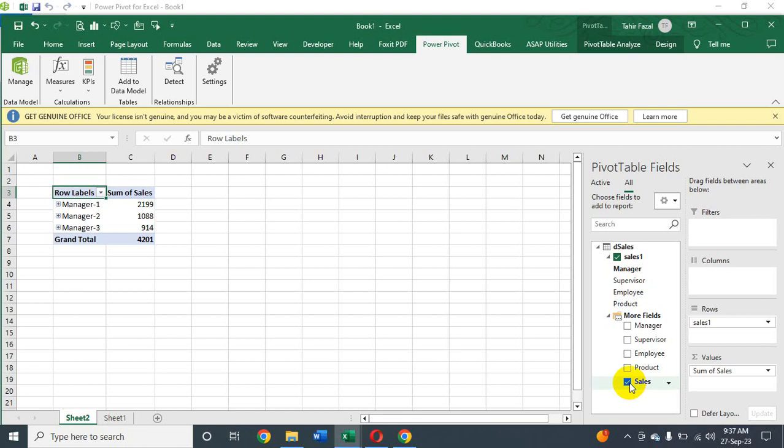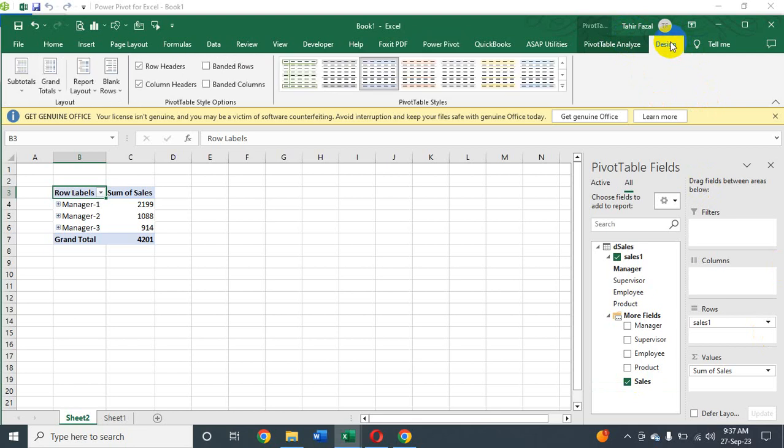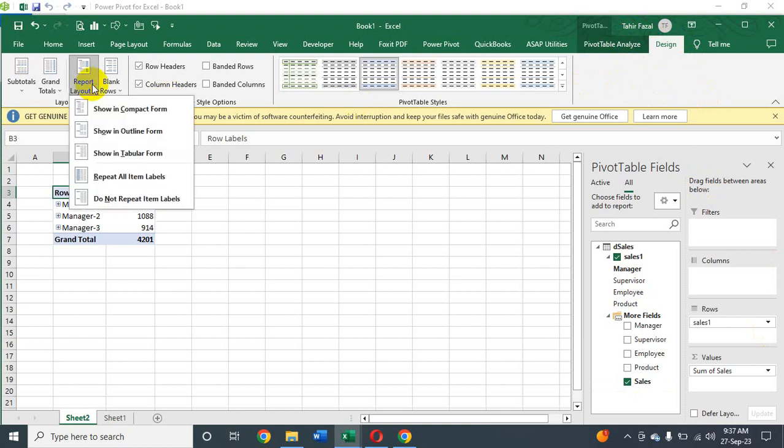You see how you can change. I just see on the top, pivot table analyze and design. Click on the design. You see here report layout. You see there are three forms, right? Show in compact form, show in outline form, show in tabular form. I just change from here, right? Show in tabular form.